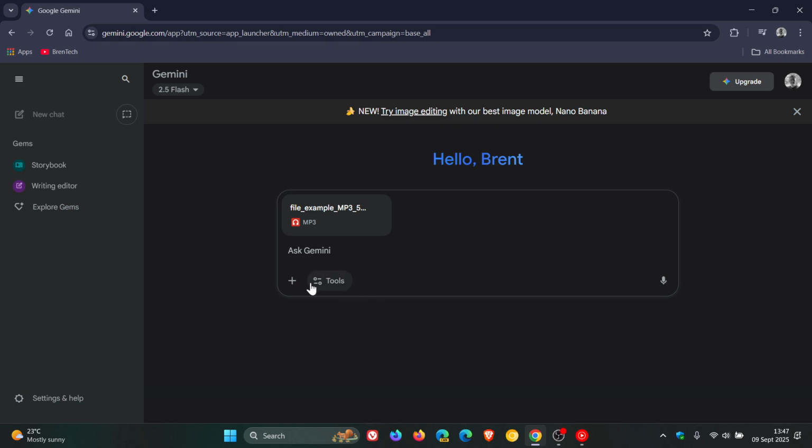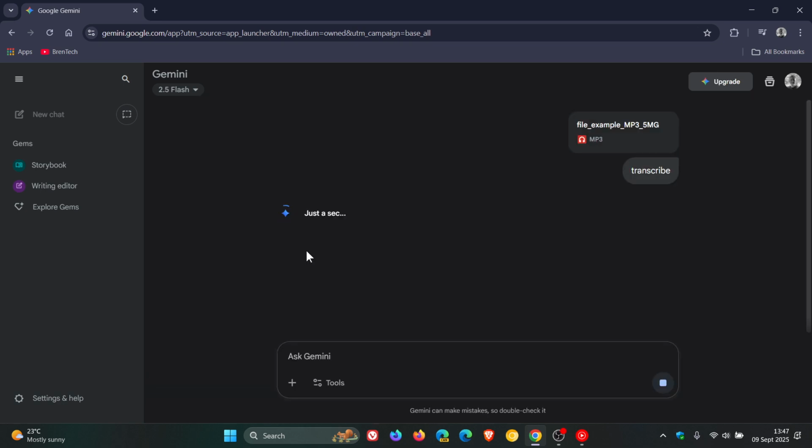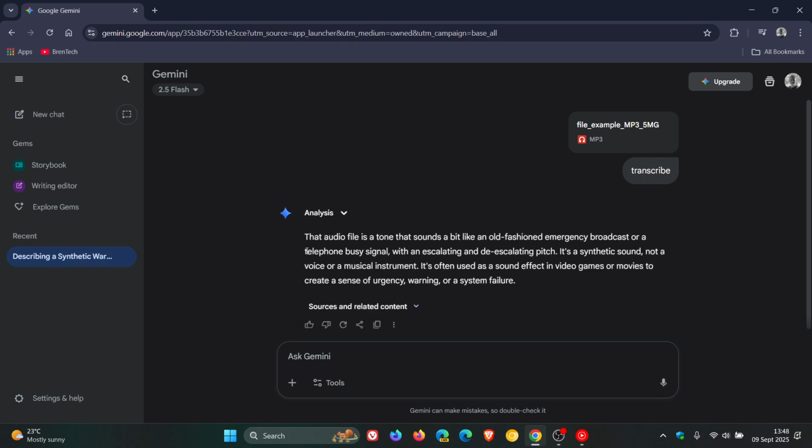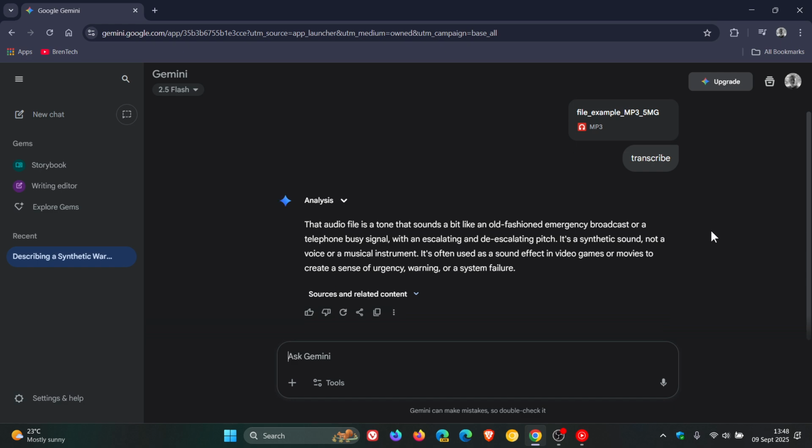Now I'm going to just head into the chat box and just say transcribe. That'll take a second or two to generate. And there we go. The audio file is a tone that sounds a bit like an old-fashioned emergency broadcast or a telephone busy signal with an escalating and de-escalating pitch. It's a synthetic sound, not a voice or musical instrument. So there you go. That's just transcribing that MP3 file for me.